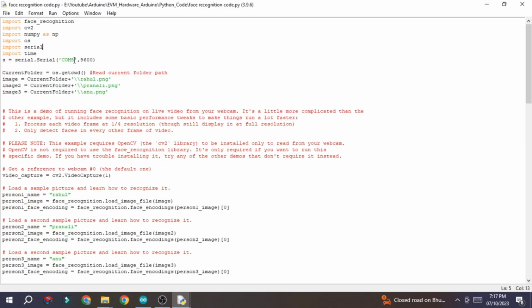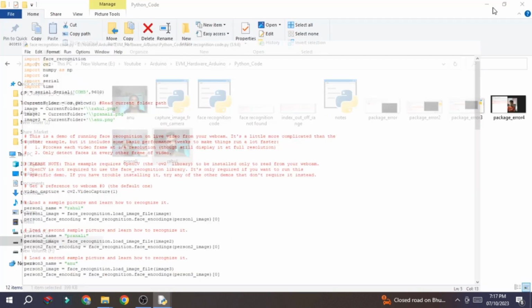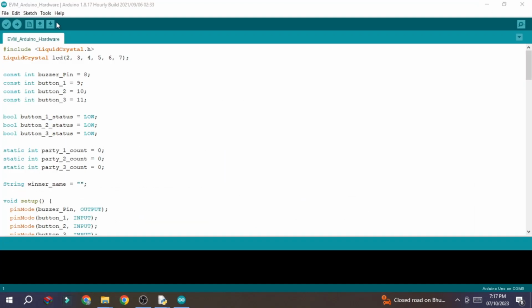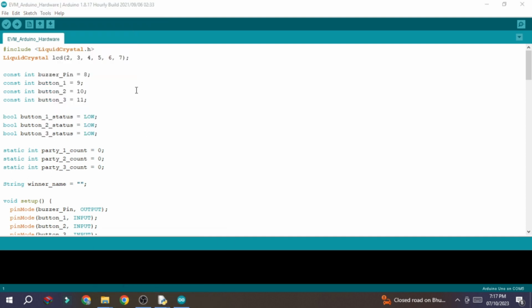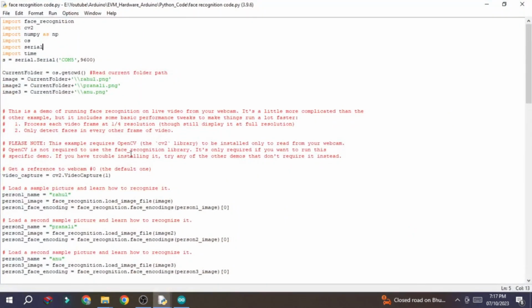After that, the main part is here. This file will be open. Close this, then open the Arduino software. Once you open the Arduino software, go to Tools, select the Arduino Uno board here, and the COM port. My COM port is COM5, that's why I have given COM5 in the Python code. You can see here in the Python code I have given COM5. In your case it will be a different COM number, so you can change this COM number here.